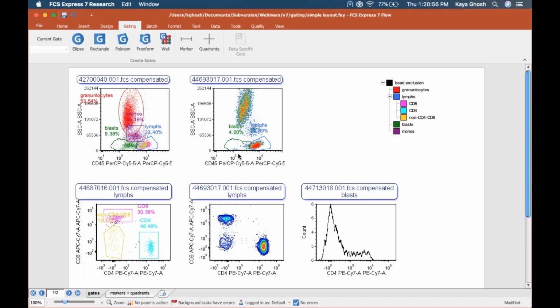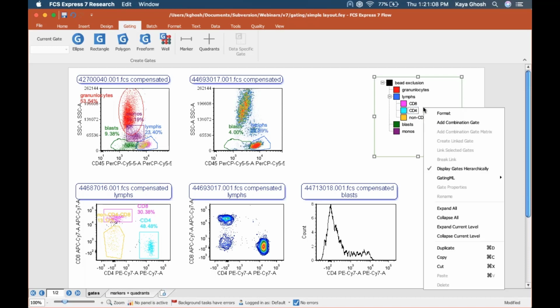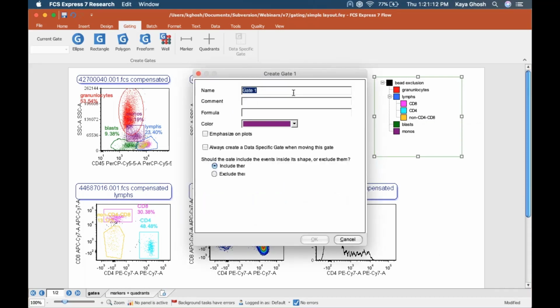All right, so let's say you wanted to create a gate on a combination of CD8 and CD4. You can do that on the fly. Just right click inside of your gate view and click add combination gate there. And we'll call this our combination gate, CD4 plus CD8. And here's where you can start typing in the formula.